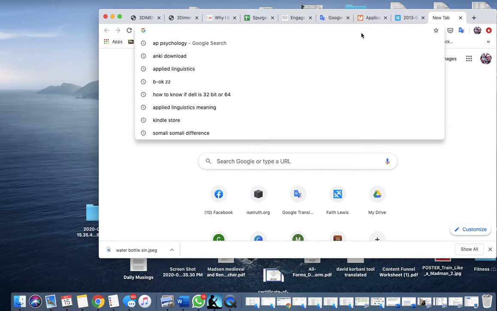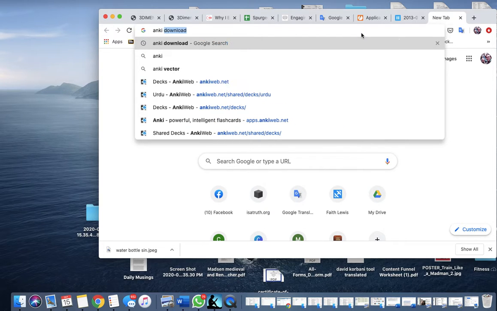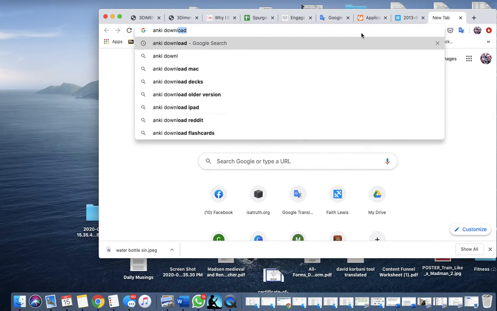Once again, Anki is the application that we're going to use for our vocabulary this year, unless you're with Arabic. You guys are going to be doing a different thing, but if you're with me, this is what we're doing, or if you're with Turkish, Nepali, Malagasy, all of those languages. So what I want you guys to do first is go ahead and type Anki download, okay?